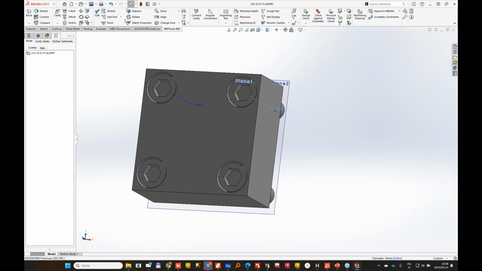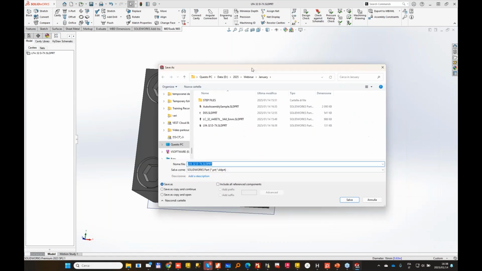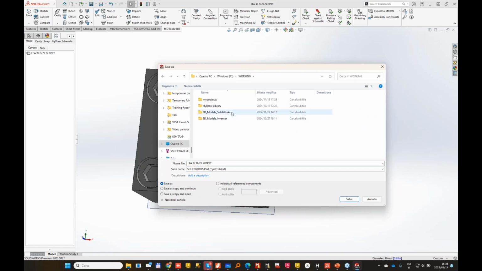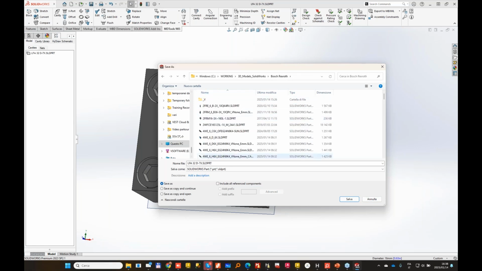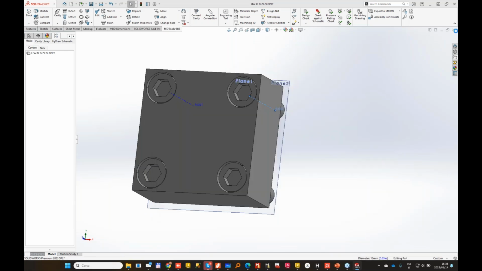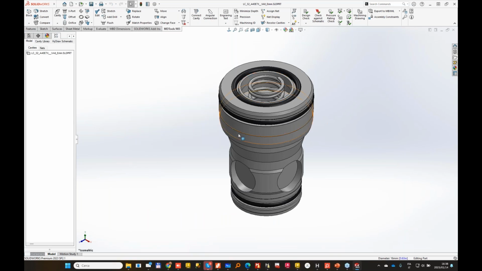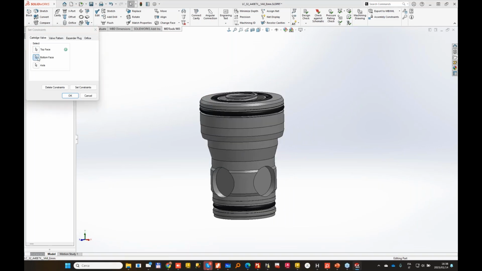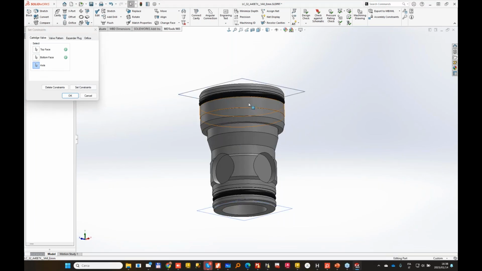Let me save into my content center so then it will be visible when assembling. So I go to C, working, 3D model SolidWorks, and Bosch Rexroth, LFA32, save. In the past, in order to assemble this kind of entities, we needed all the 2 axes, which was crazy. It was very complicated. Now it's much easier. Assembly constraint, we take the top face, bottom face, and axis, and set constraint.